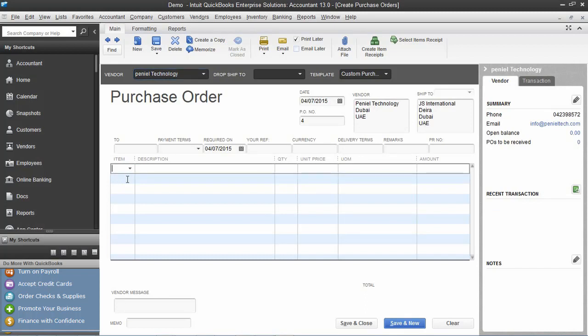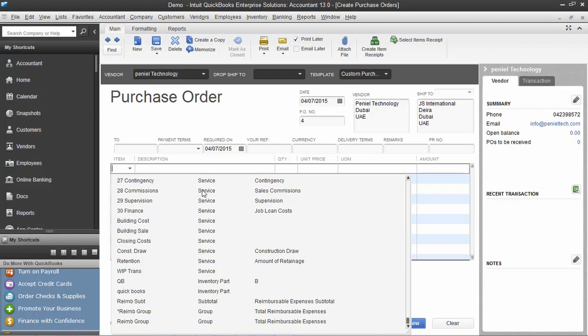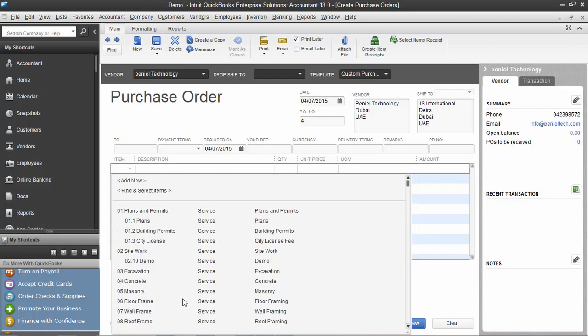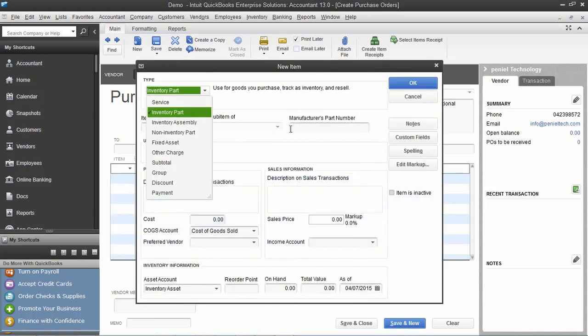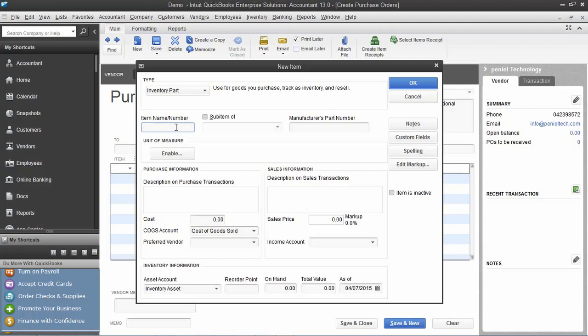Item, you need to select the item. So these are the items which we already uploaded in the software. So if you want, you can add one more item. Go to add new. So you can select the item type and the item name. If you want, you can create description as well. You can mention the description here down.